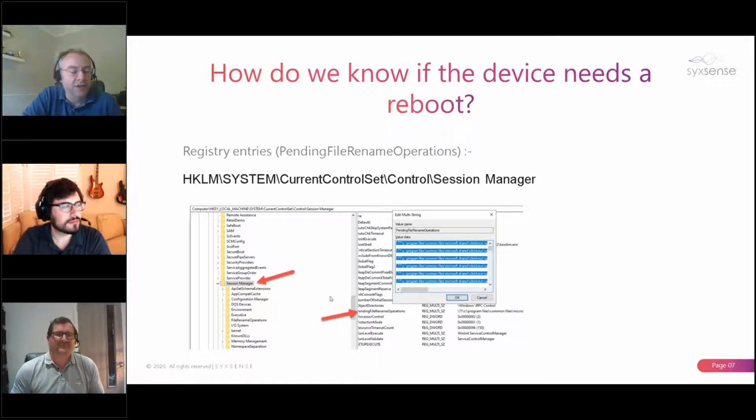As you can see on this slide, there are several actions to be carried out in this one area of the registry. That was actually my device, I just opened up the registry a couple of days ago and spotted that I need a reboot. Next slide, please, Rob.